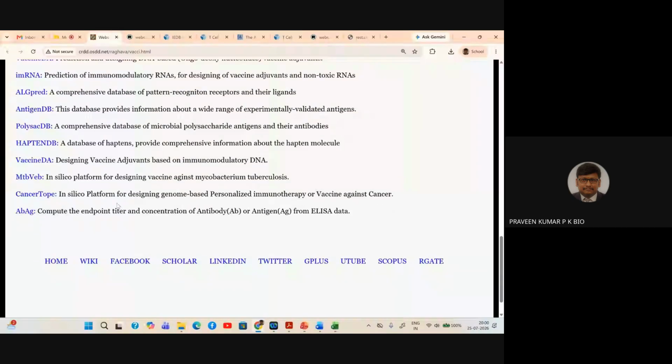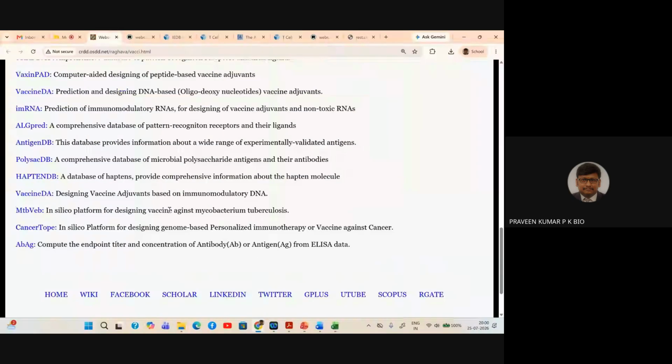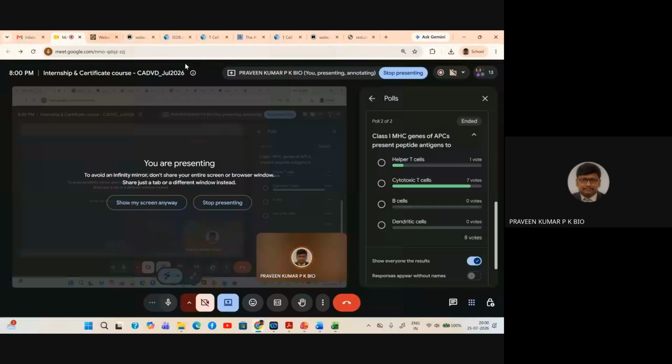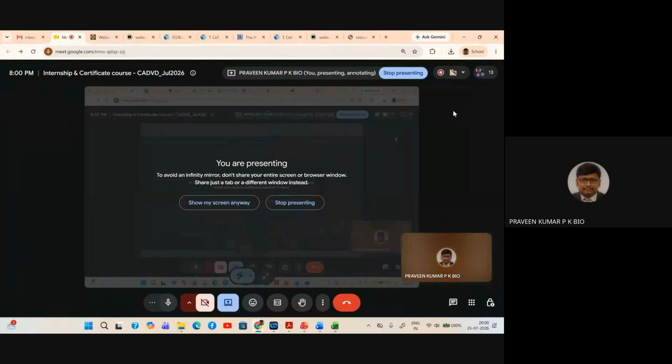Here you can use much machine learning, and linear and conformational B cell epitopes and other kinds of epitopes we will be discussing tomorrow. Today I've completed T cell epitope prediction. If you have any doubts, you can ask me.